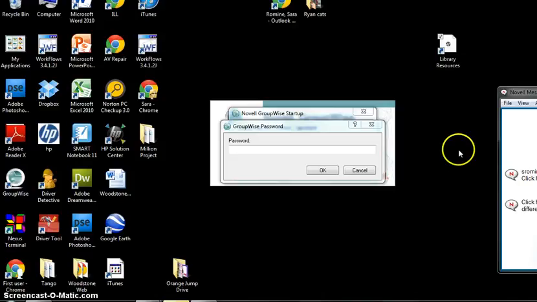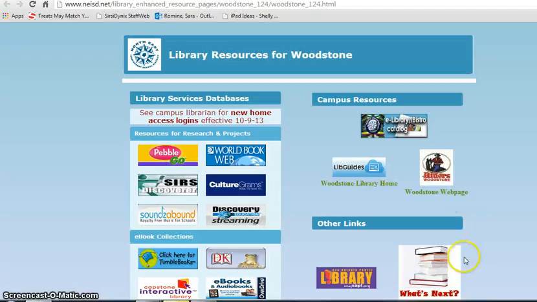So today we're going to be looking at our library resource page and the resources that it has for us when we are doing research. When you click on it, it opens up, and of course this is where you would search for a book if you were looking in the library catalog.